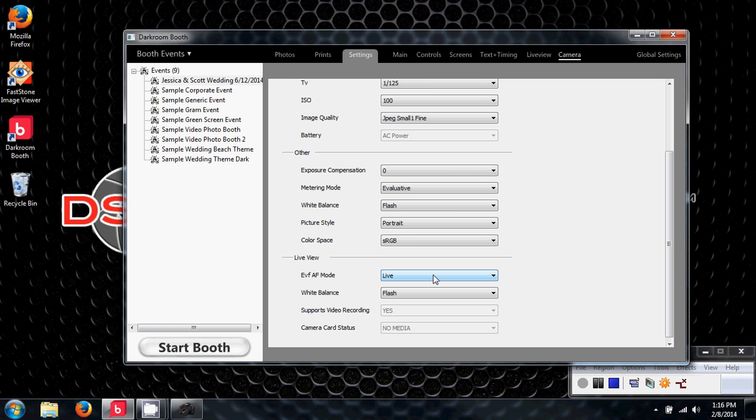This is your autofocus. Since we use the camera in manual focus, the camera lens will be on manual focus, not autofocus. We do not use autofocus with the photo booth. We set the focus once with the aperture at setting 13, crystal clear throughout the entire photo booth. So we do not need to focus the camera each time. We're going to leave this on live.